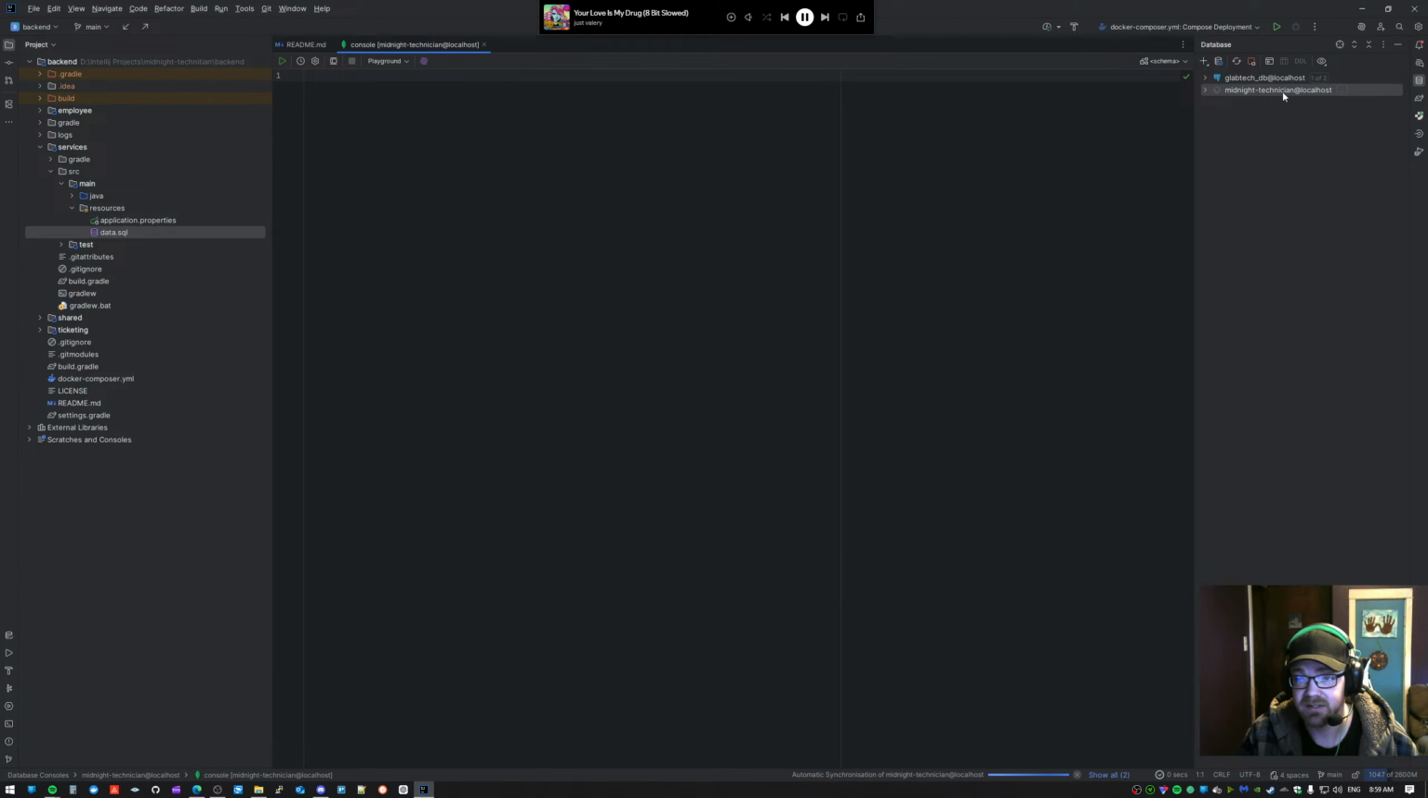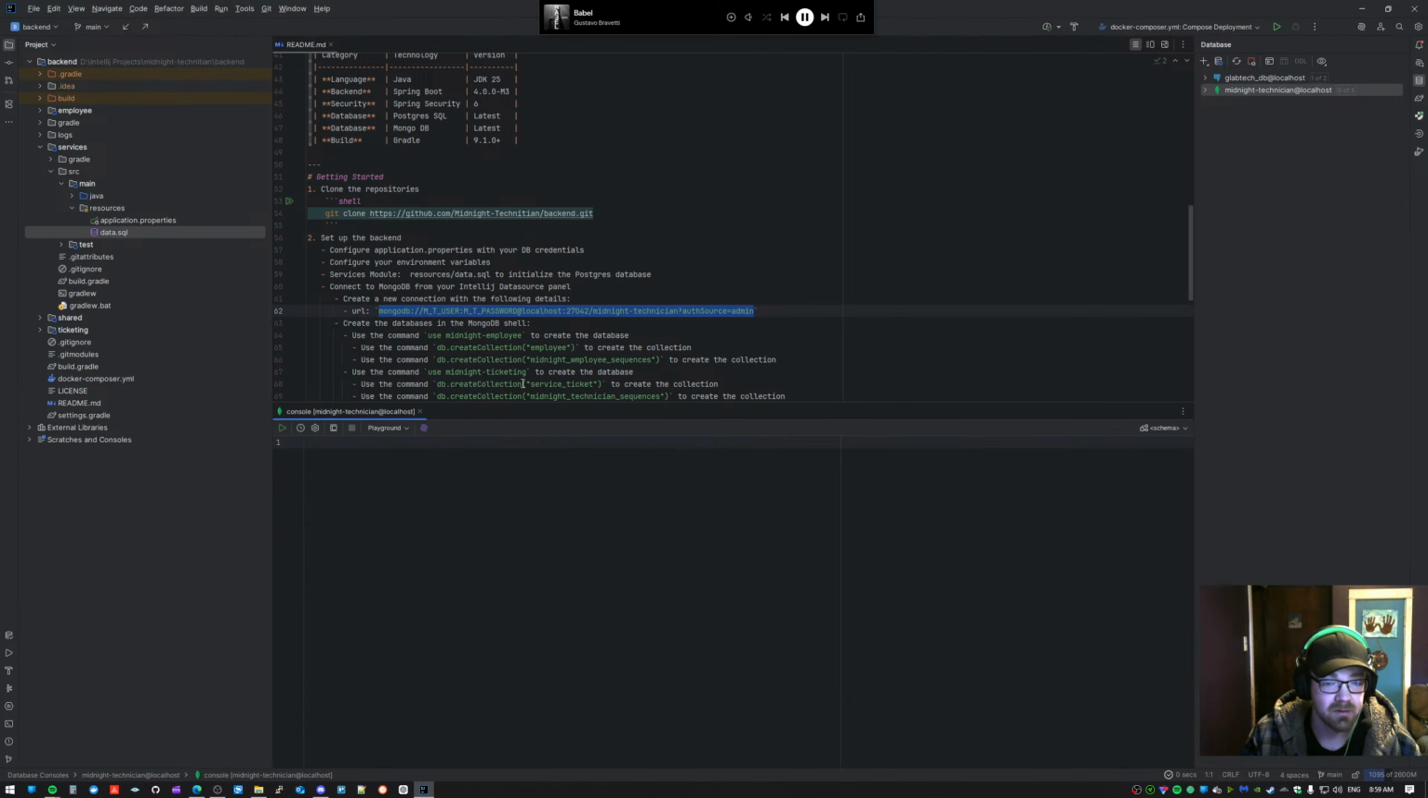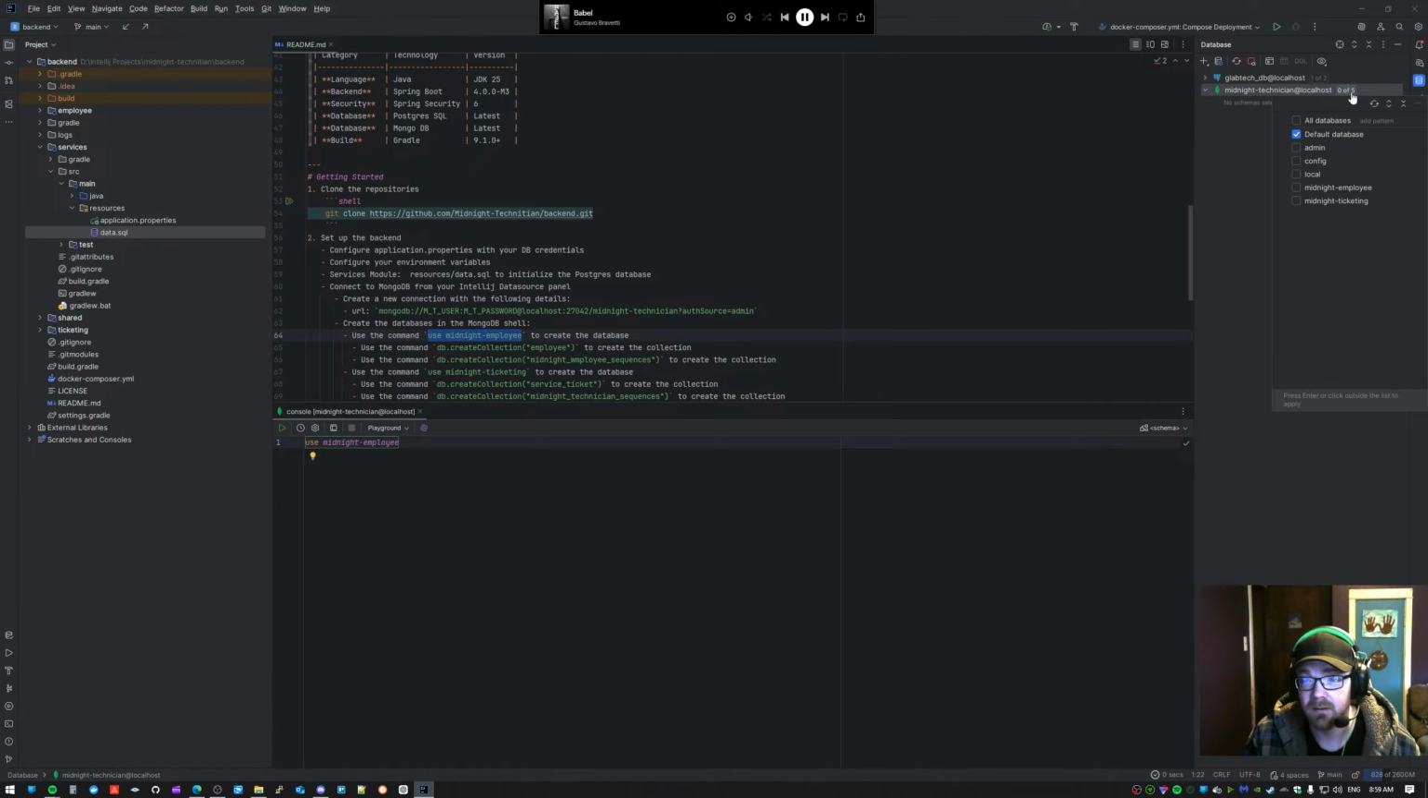So now I have this connecting, it's loading up, and inside this console here is where you would be entering these commands. This is where you would copy this and say you want to use the midnight employee, which will then create these two collections, or these two databases, sorry.